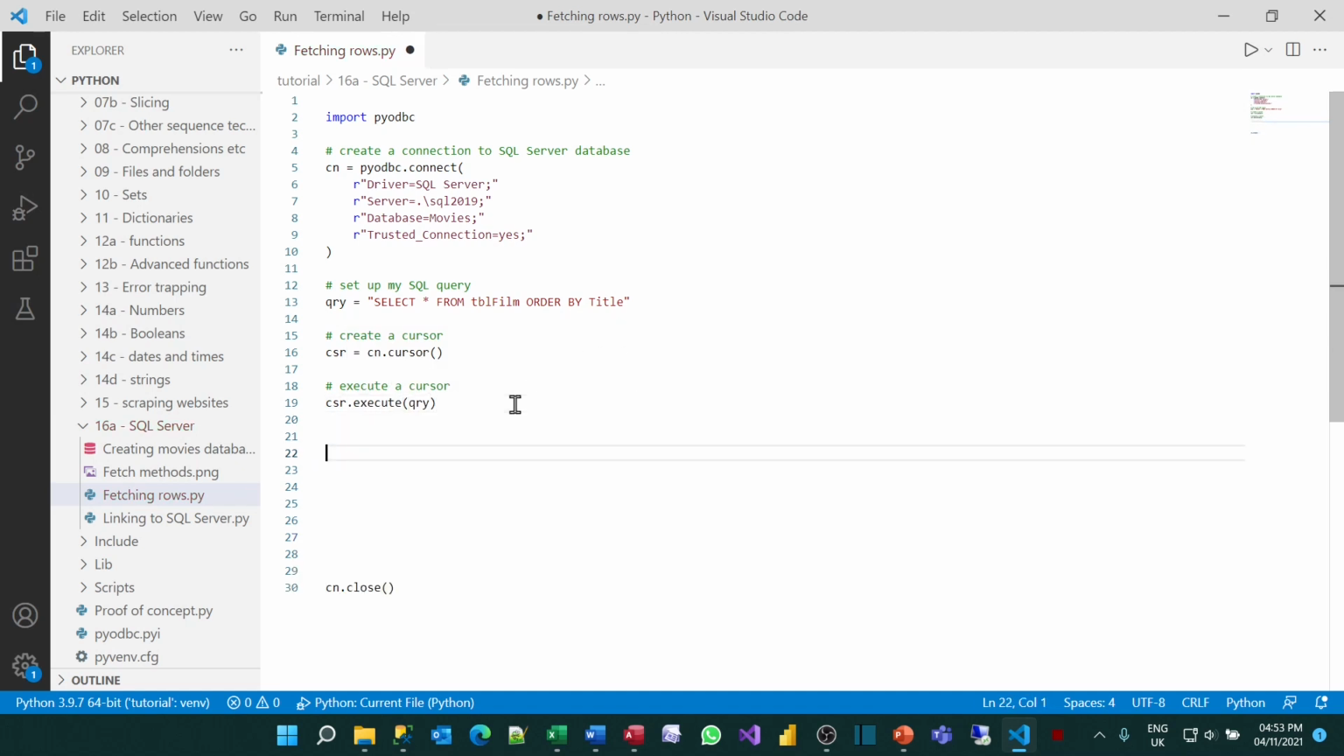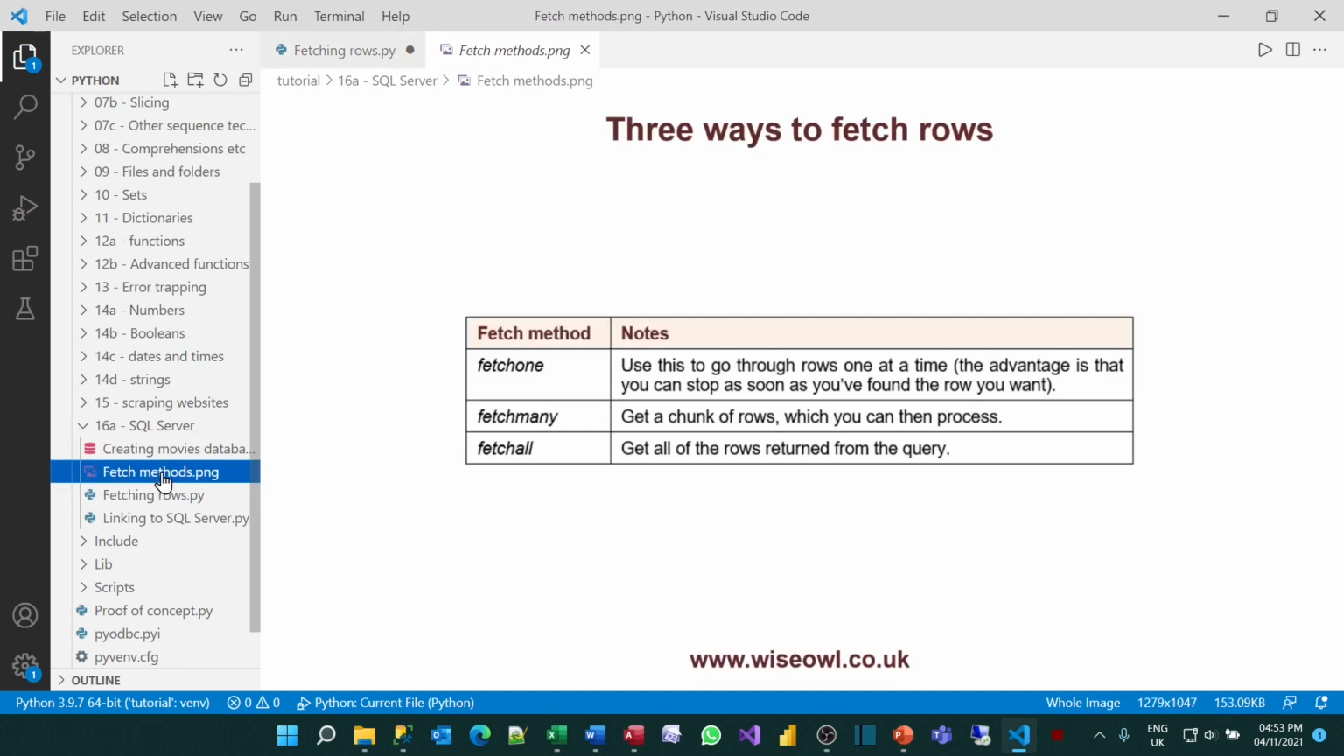Between this, I can fetch one record at a time, or fetch a lot of records, a bucket, or fetch all of them. The different ways of fetching rows are shown in this picture called fetchmethods.png. The three ways: you can either fetch a single row at a time, and the advantage of this is once you've reached the row you want, you can stop. You can fetch a chunk of rows, or you can fetch every single row. Provided you haven't got too many rows, that might be the easiest option, which is the one we did to begin with. So let's look at fetch many and then fetch one.